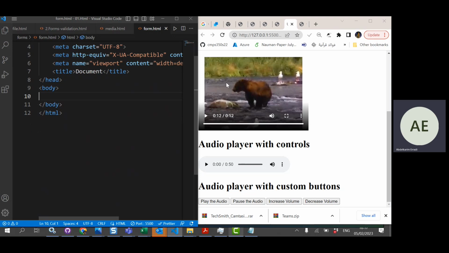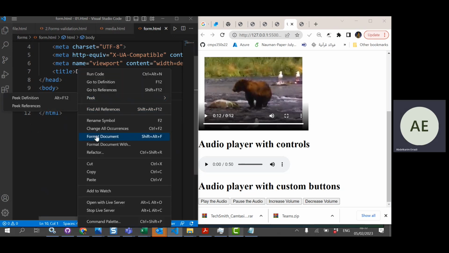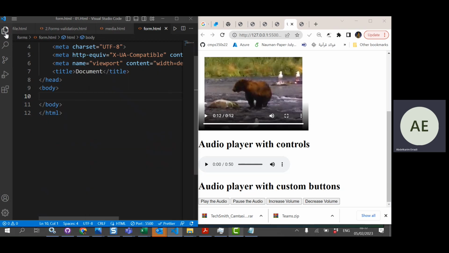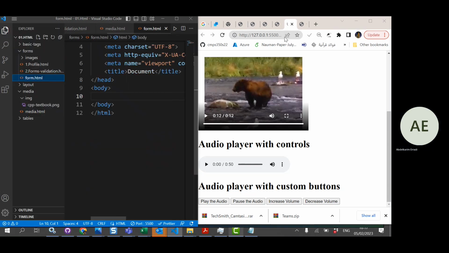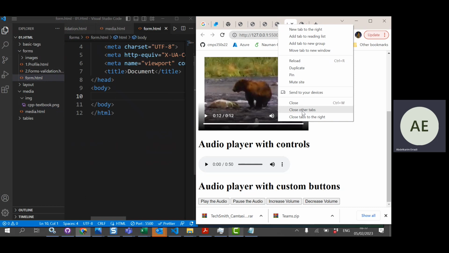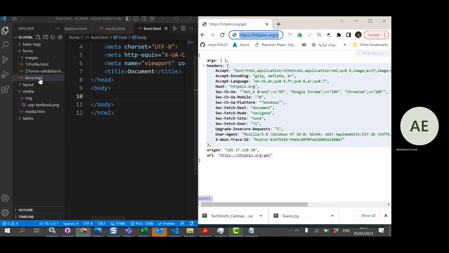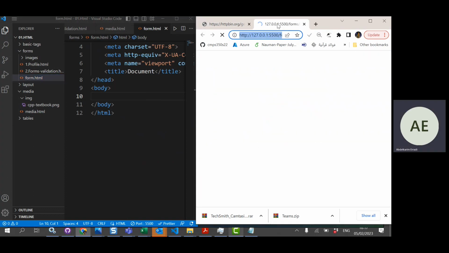So let us go ahead and open this file. Let me close all, and let me open this one. So this is an empty page, and let us create some form, let's say to create an account. So let's go ahead and create a form to allow the user to create a new account.